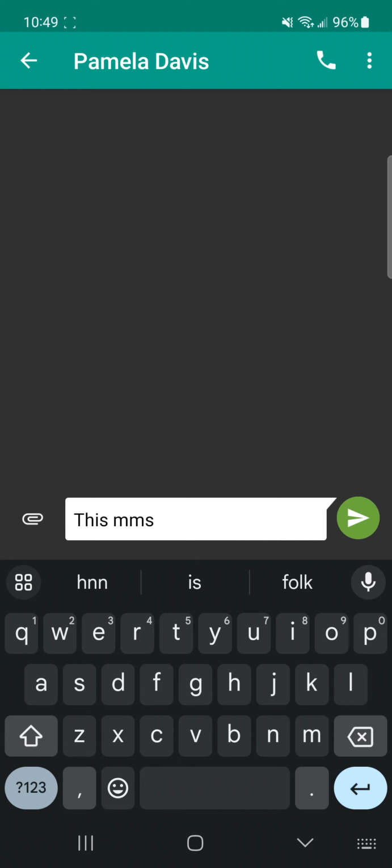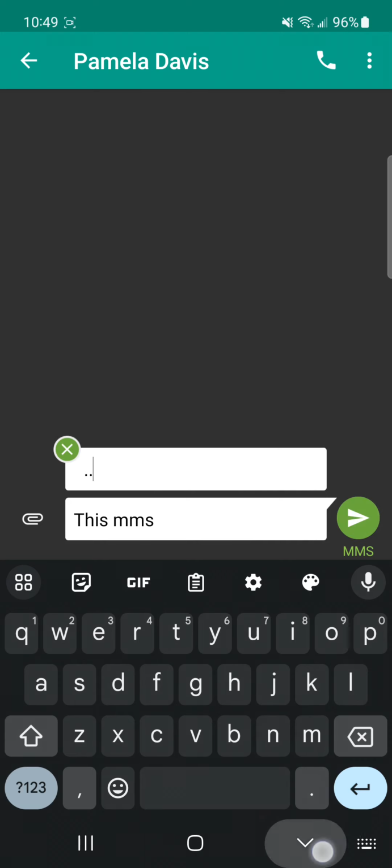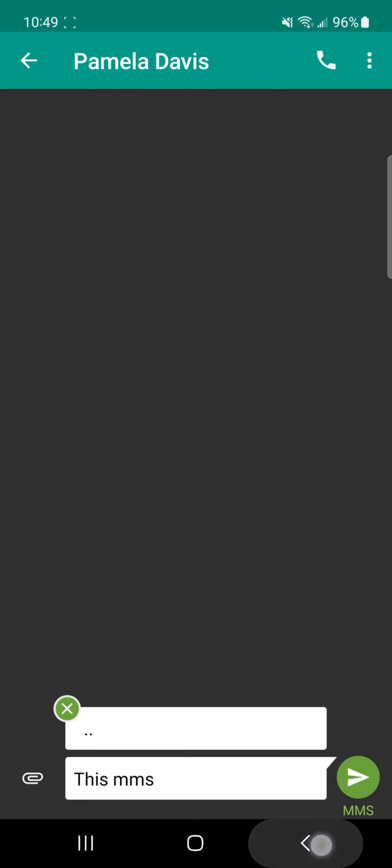But if I didn't attach something and I wanted to send it as an MMS, like I said, I could long press and press that right there. So anyway, we're just showing you how to send a text message to an individual in this list with this button.